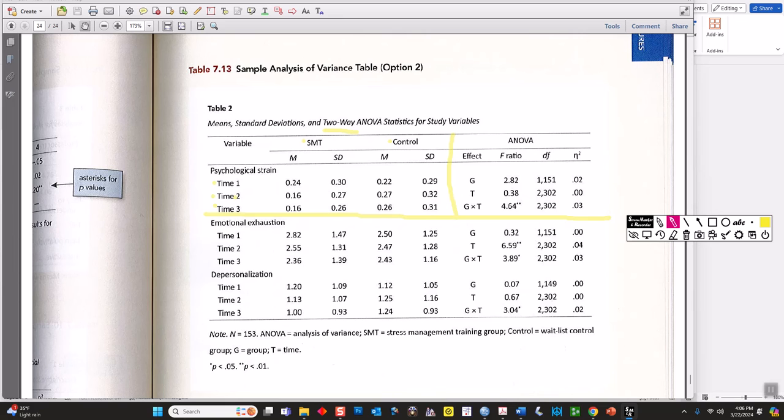So presumably this is a mixed ANOVA where you have a within subjects part, that's time, and a between subjects part, that's SMT versus control. So that's a little bit different than what we have, but that's similar enough. You can see that they have the means and standard deviations arrayed here in this section. And then over here, they've got the main effect for one variable, the main effect for time, and then the group, G stands for group by time interaction effect. And that's a nice space saver. It saves a lot of space when you do it this way.